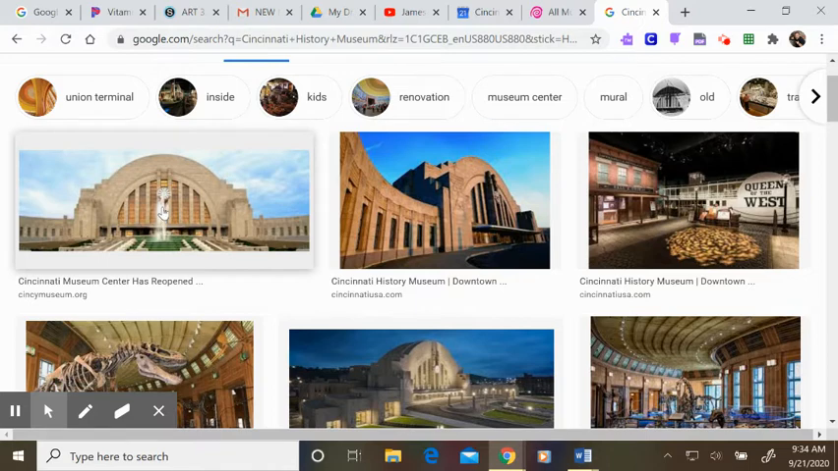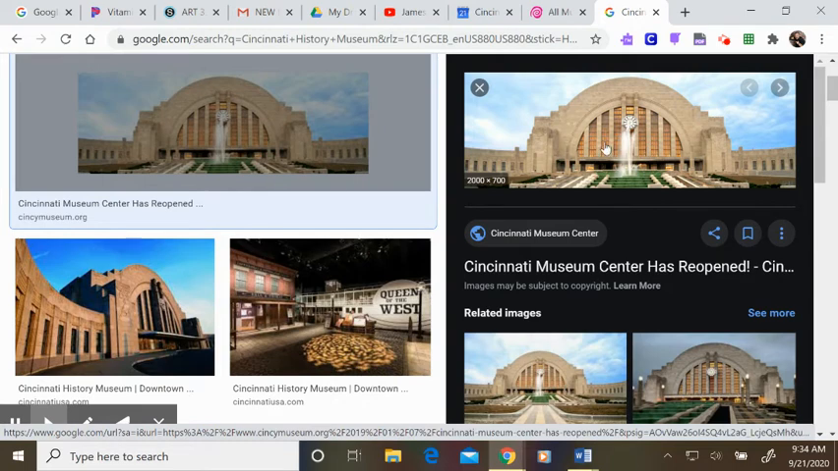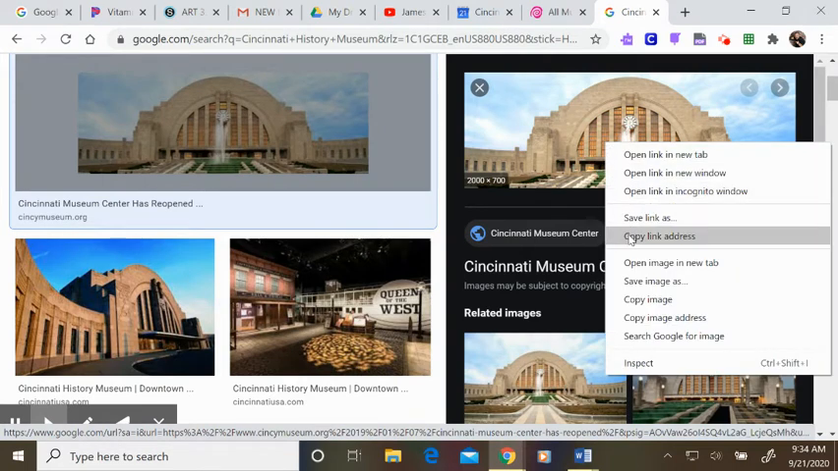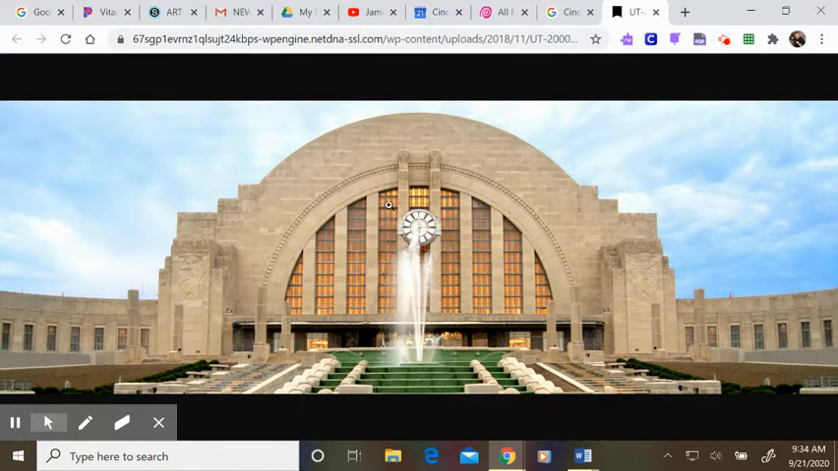So once you find a picture like this one of the building, you can right click on it and go to open image in a new tab. What that will do is open the image in a new tab that you can use to look at while you do your drawing. So if I was doing a drawing of the Cincinnati Museum Center, I would look for the different lines and shapes. I would start off by figuring out where on the paper I'm going to start. Maybe I start in the middle with the clock and this shape right here, and then start adding details.